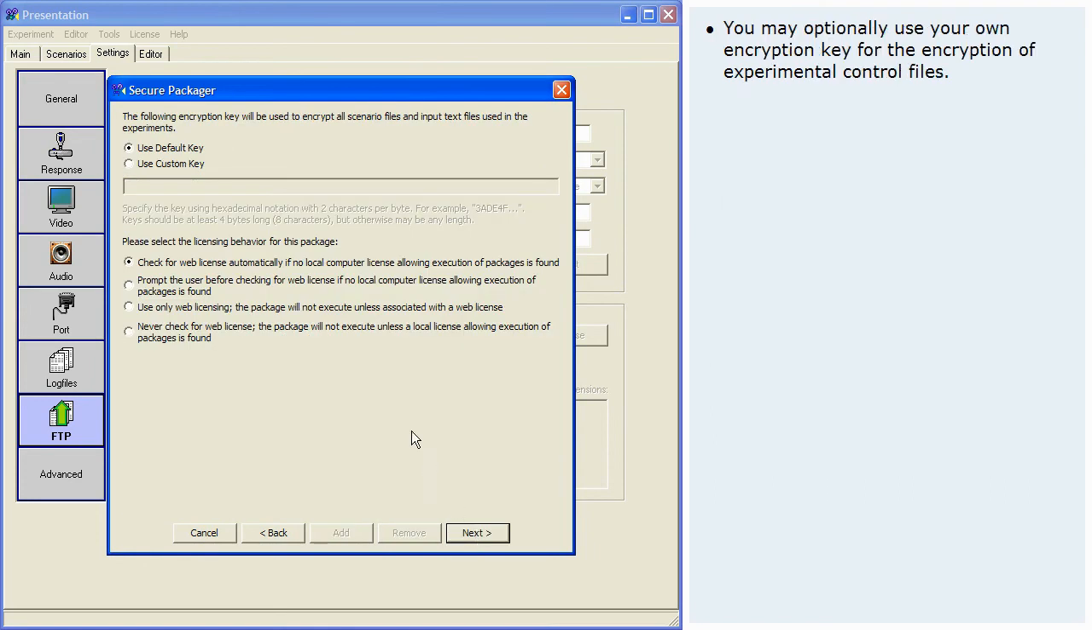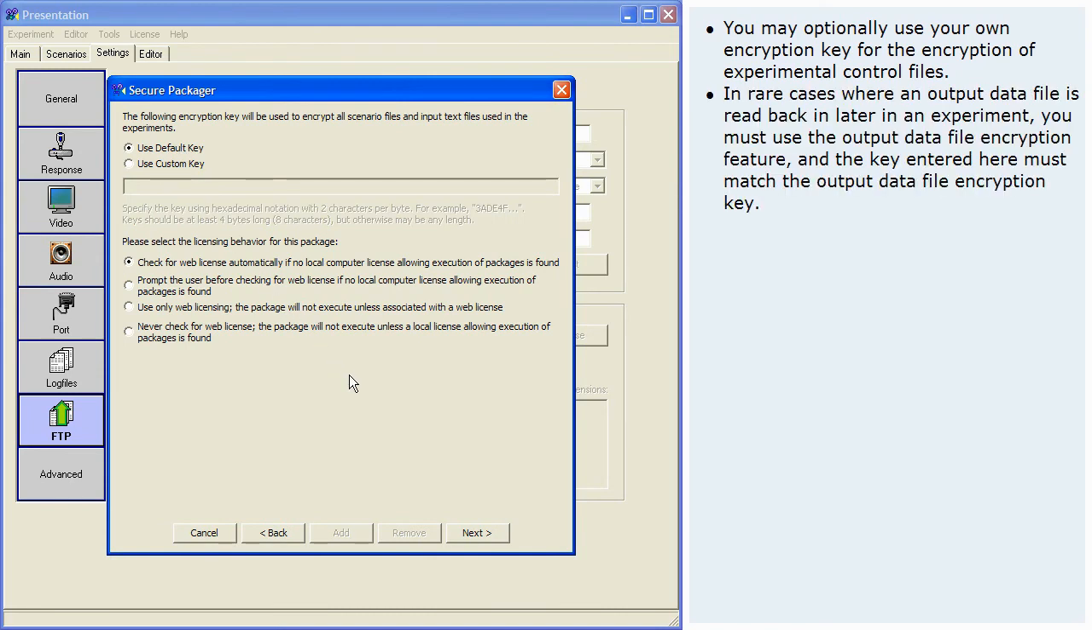You may optionally use your own encryption key for the encryption of experimental control files. In rare cases where an output data file is read back in later in an experiment, you must use the output data file encryption feature, and the key entered here must match the output data file encryption key.